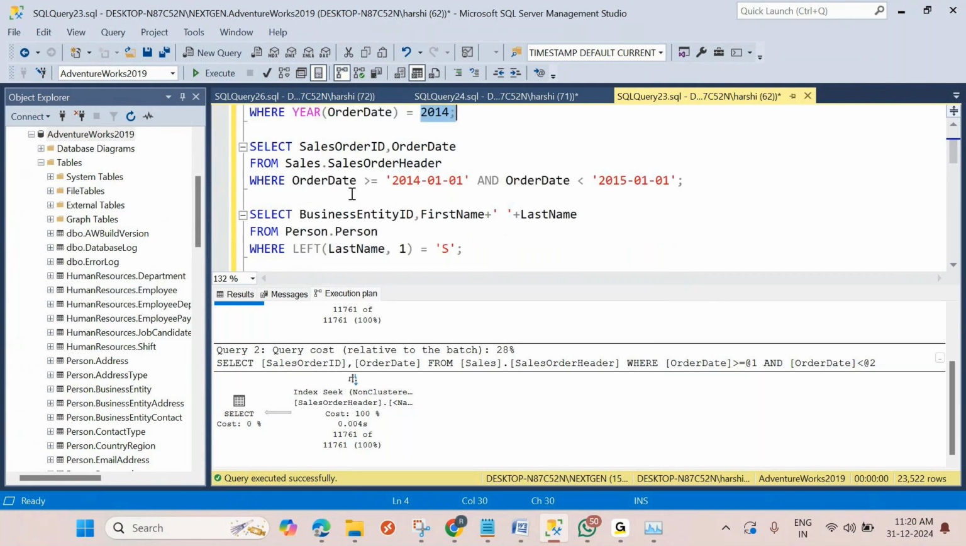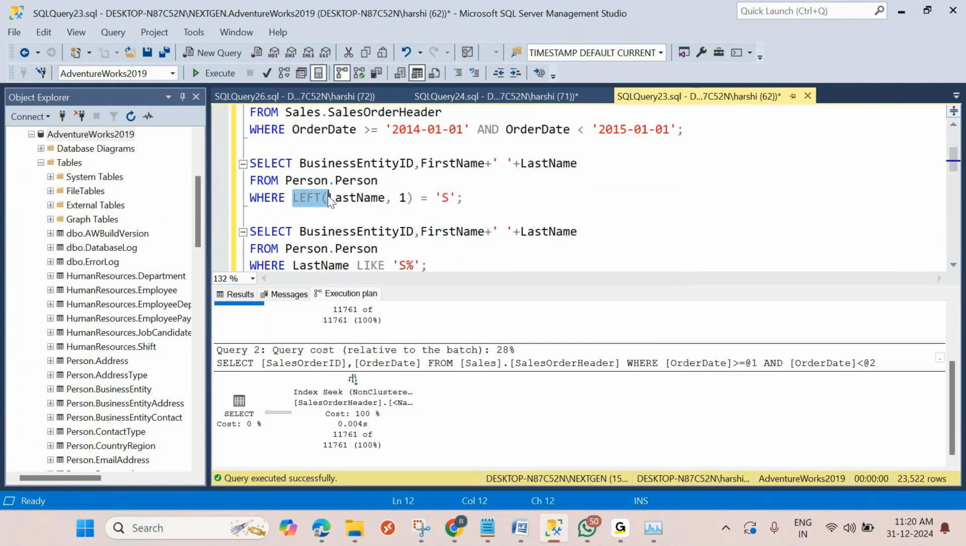So let's see one more example. Here also we are using a function, LEFT. Left means there is a last name. Suppose my last name is Bolla. Here we are comparing with the first letter S. If it is S, the first letter, then it is retrieving the data.